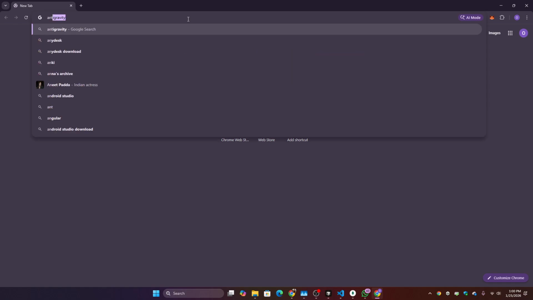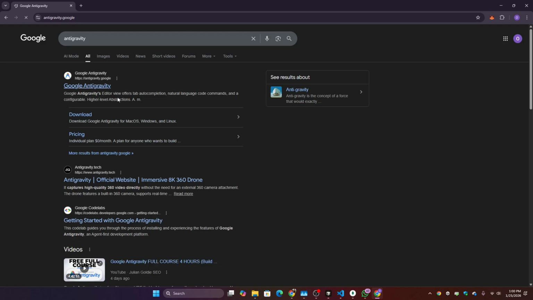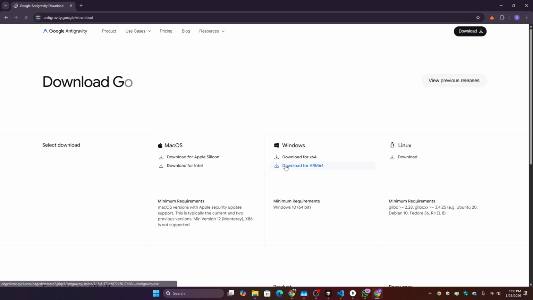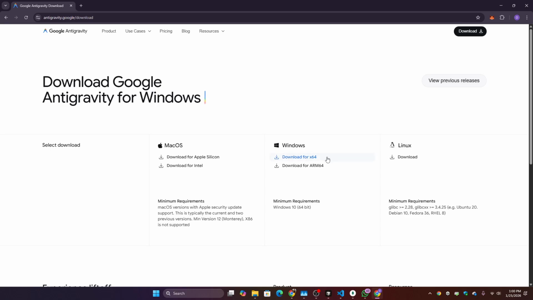So you just need to type Antigravity, then press this one, then go for download, and choose whether it is Windows, Mac or Linux. Just for my case it's Windows 64. And then after downloading, guys, after waiting the time, because I already downloaded this, you just go to Antigravity.